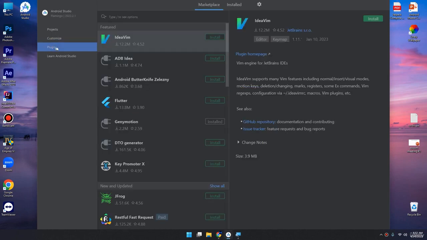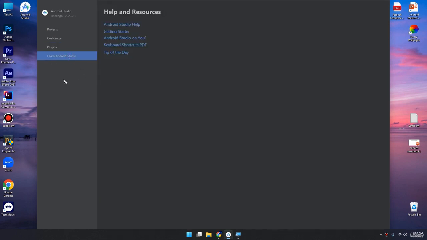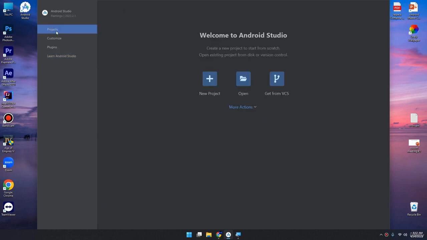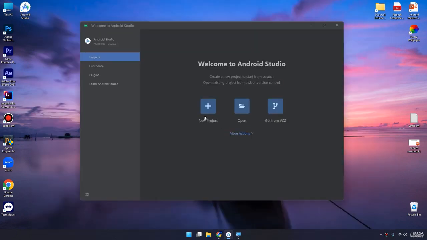Now, if we get to the plugins, later on we will see these plugins in much more detail, and we will use many of them in the next and more complex projects. But till now, you don't need to install any plugins. Also, you'll get Learn Android Studio. These are helpful and good resources to learn Android Studio, along with the official website of Android Studio. Now, let's go back to the projects.